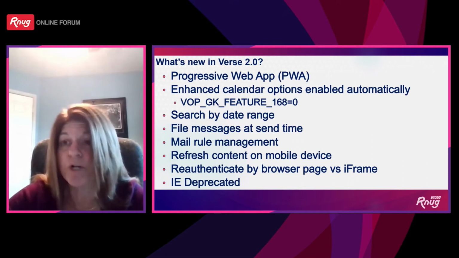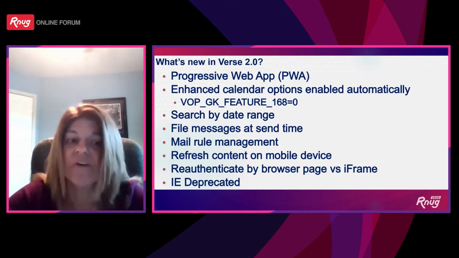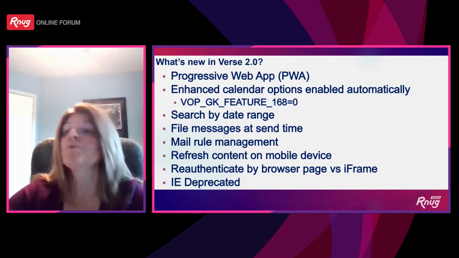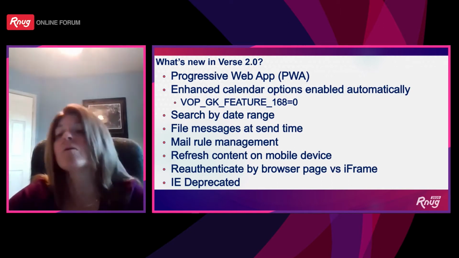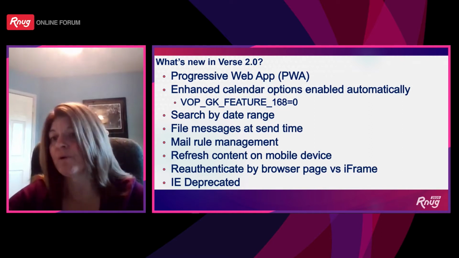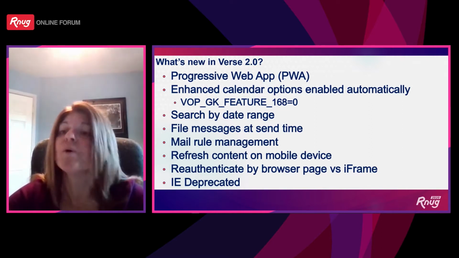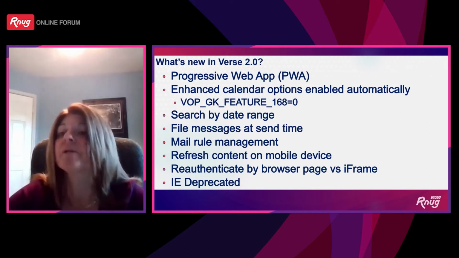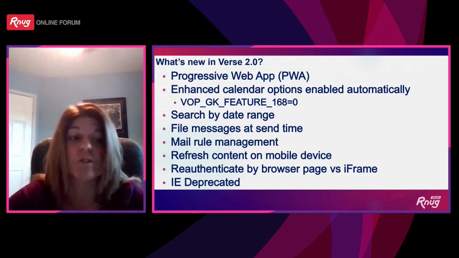This one, from an administration perspective, is one of my favorites because it was frustrating when you wanted to do something with a mail rule, whether it was create it or modify it, and you had to fire up the Notes client to do it. So now within the Verse interface, you have the ability to manage your rules, manage how your email is when it's coming in and how it's handled.